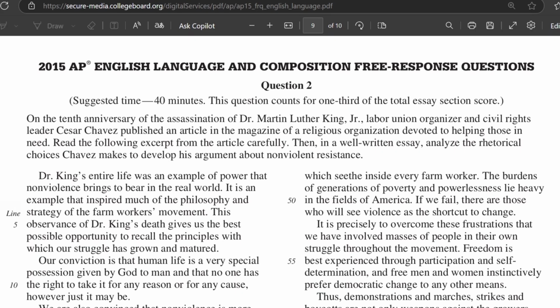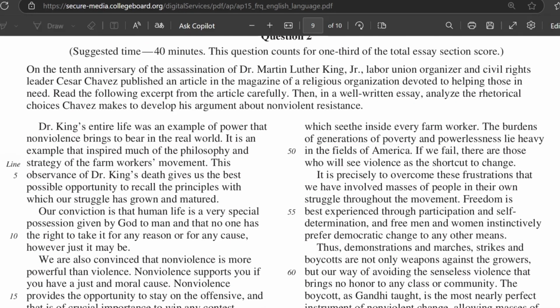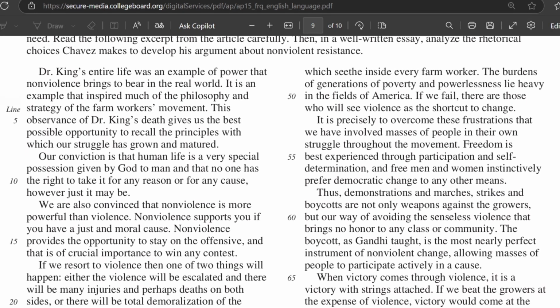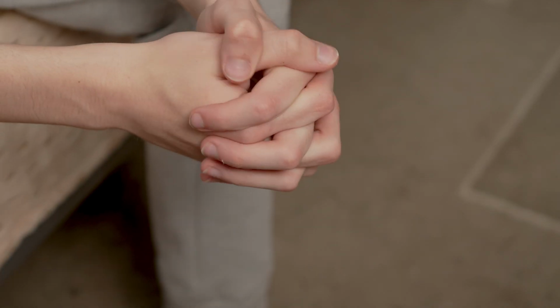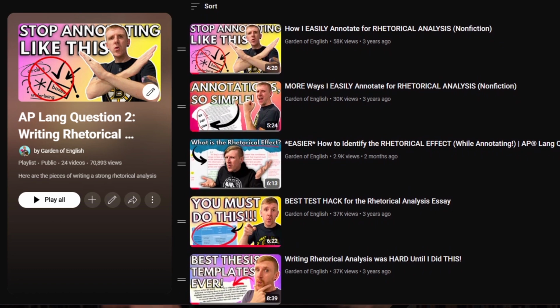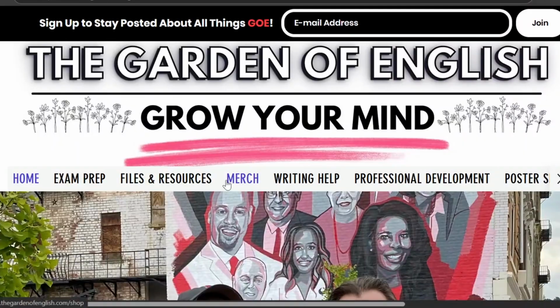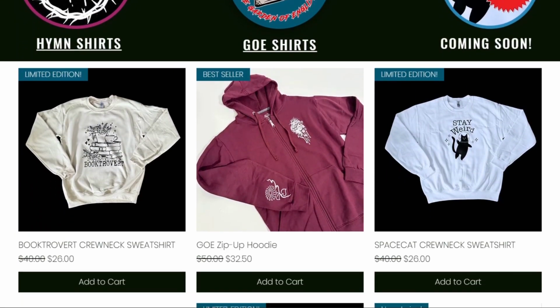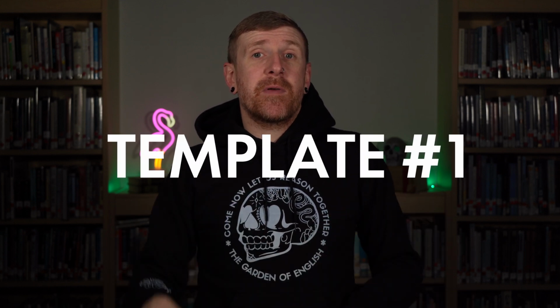And finally, all of my thesis templates are going to be in response to the 2015 released AP Exam Question 2 rhetorical analysis prompt about an article by Cesar Chavez. This way, they will mesh well with the other rhetorical analysis writing videos that I've already made. If you've seen my other videos in the Garden of English rhetorical analysis playlist, you'll already be familiar with this prompt and reading. But if you have never seen the prompt or read the reading, it's linked in the description right below. It's right under the link where you can grab some Garden of English merch like this. Now that I've covered everything, let's look at rhetorical analysis thesis template number 1 that's about to pop up on your screen.